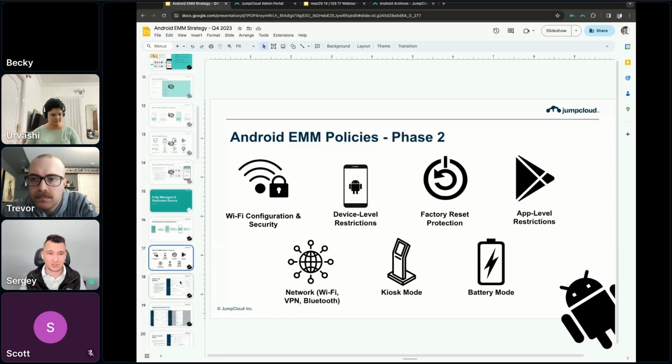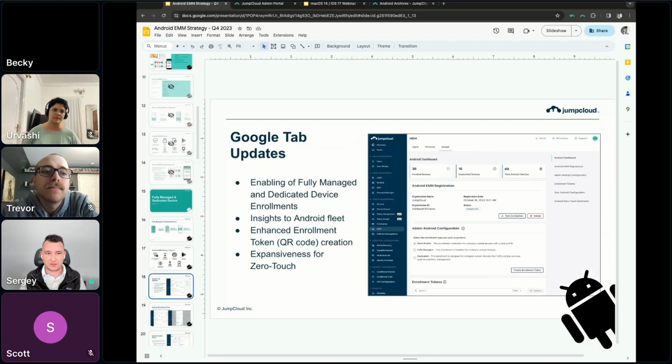With that, we needed to actually expand what that looks like for an admin in their configuration experience. So you will see something evolving in the Google tab. You can now enable and select the fully managed and dedicated devices for those enrollments. You will have insights into the Android fleet that you have. And with a soon coming release, we have an enhanced enrollment token or QR code creation process. I'll allude to that in a second. And with this expansive UI, we are also incorporating zero touch.